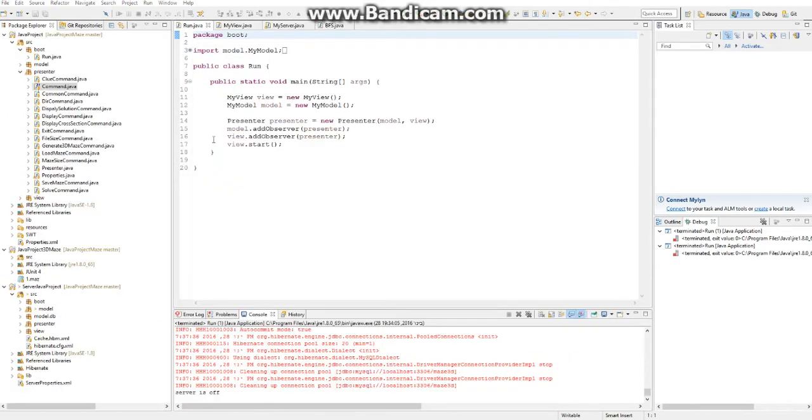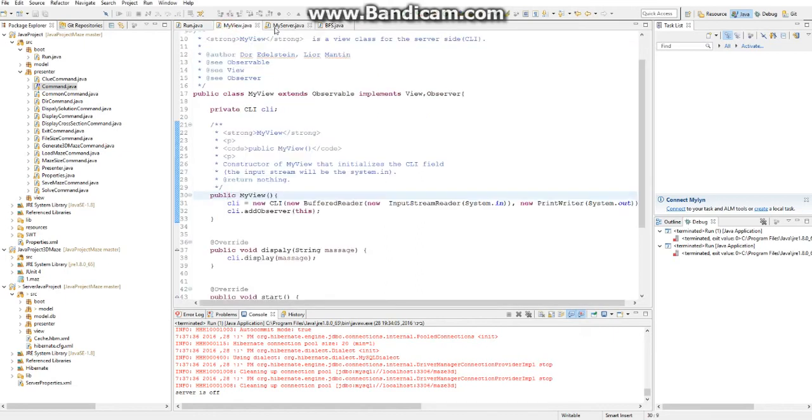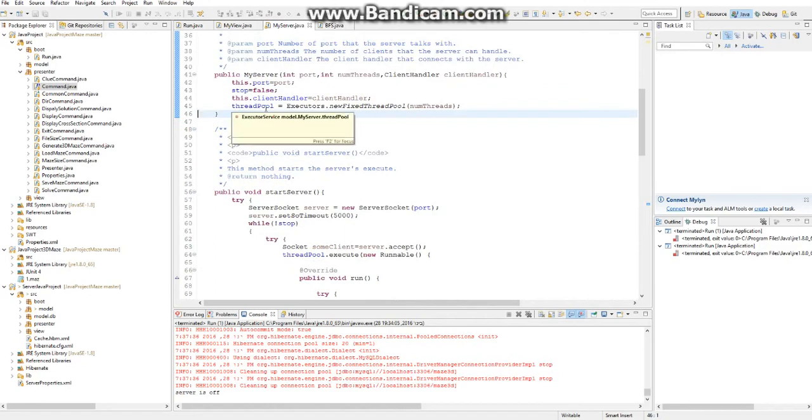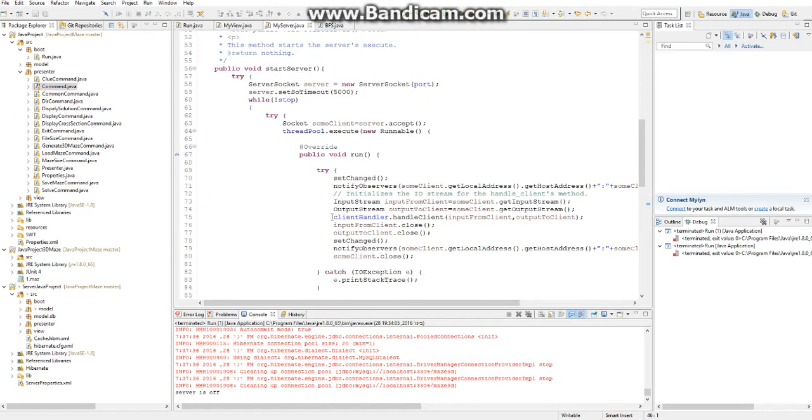Now, let's review our code. The client and the server are both using MVP architectural pattern. To do that, we used observer pattern. The server uses thread pool in order to maintain a maximum number of clients it can handle at any moment. Also, the server uses client handler, a class we made. This class lets the server be as general as possible.